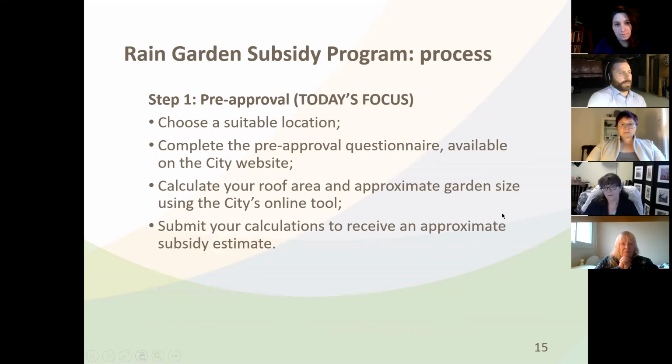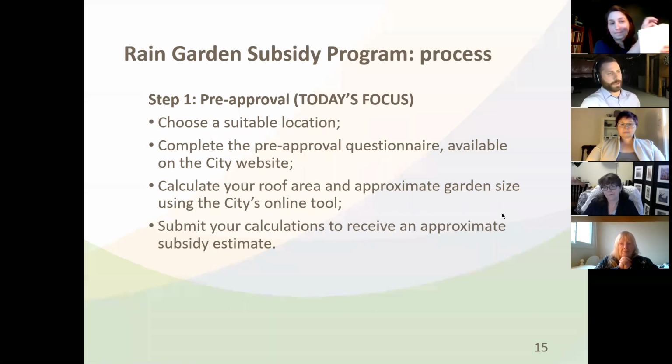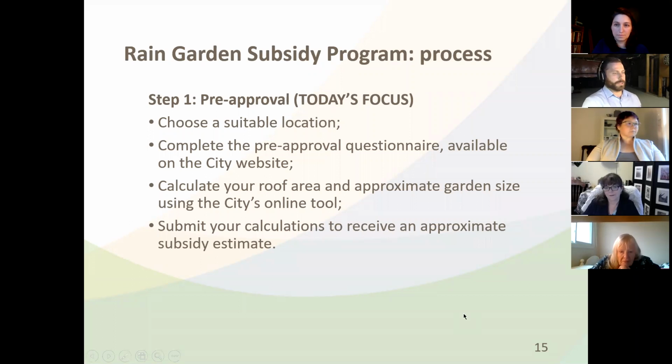So yes, the pre-approval part. You're going to choose a suitable location, typically flowing down from a downspout from your roof, 3 meters away from your foundation. You're going to complete the pre-approval questionnaire, which we're going to go through in a moment. You're going to calculate your roof area, which is basically a length and width calculation, and the area is generated for you automatically using the tool. You just click, click, click, click, and it spits out the square meters for you. Then put in the dimensions of your garden, and it'll generate your subsidy estimate live on the pre-approval page, so you'll know exactly what you'll be expected to get. We can go to the next slide.